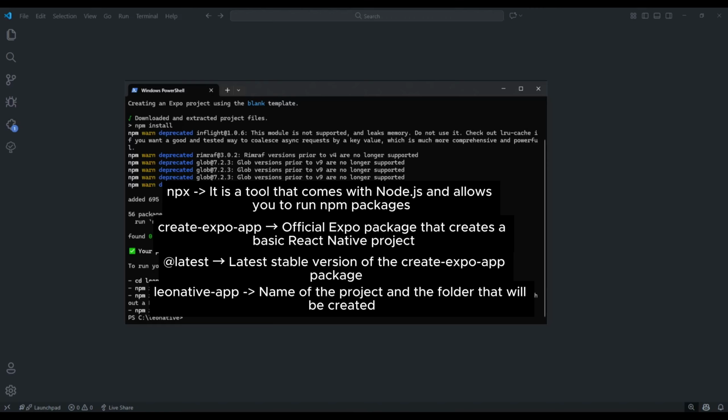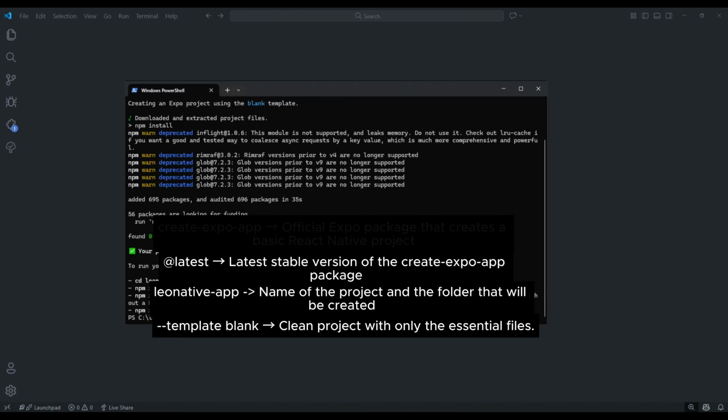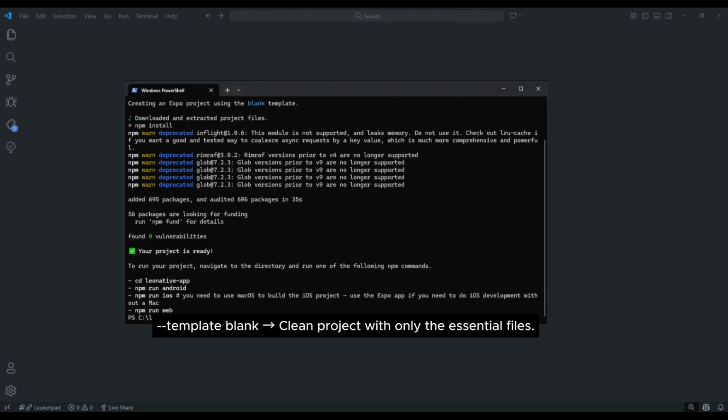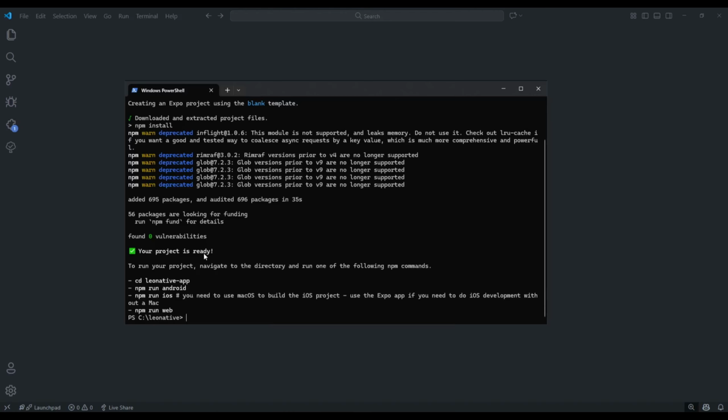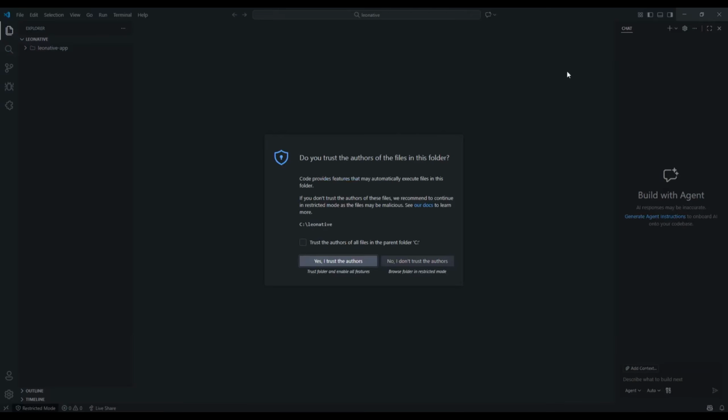When naming your project, it is recommended to use dashes and always avoid using spaces or underscores if possible. Template blank: a minimal project without extra screens or pre-configured navigation. In other words, we want a clean project with only the essential files. Perfect. Once that command finishes, you will see a message saying that your project is ready, and now you can open it in your code editor.